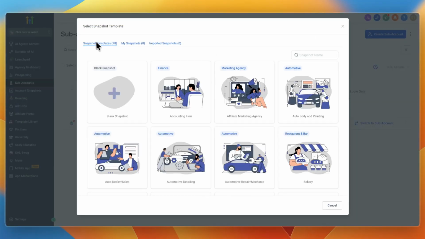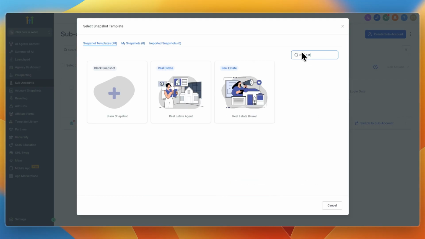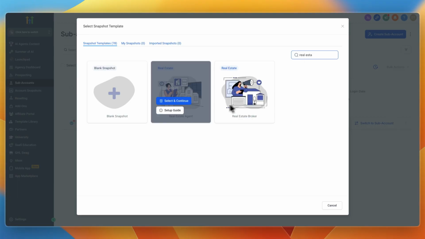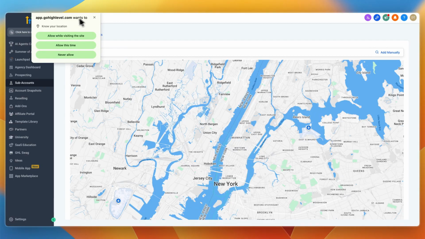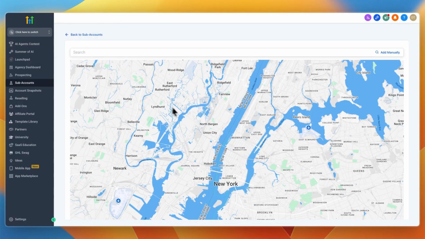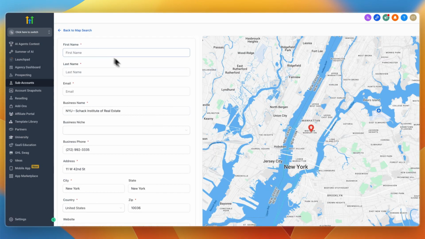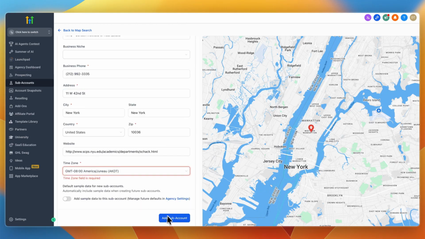Now here you can choose a template, so just search for what industry your client is in. For example, if they are in real estate, just going to search real estate, and they have brokers and agents. Let's say they're an agent, and just click select and continue, add their business details, and their first name, last name, and email address, and then just create their sub account.